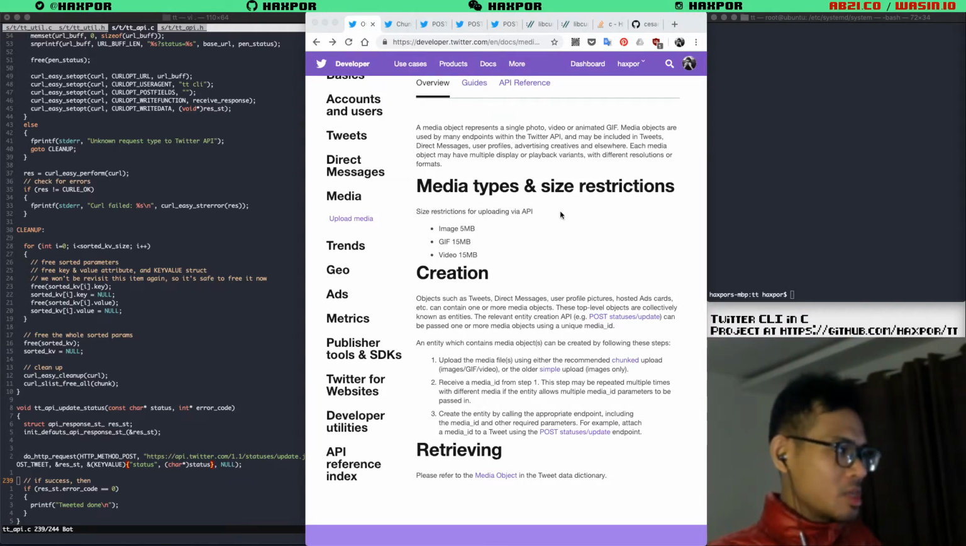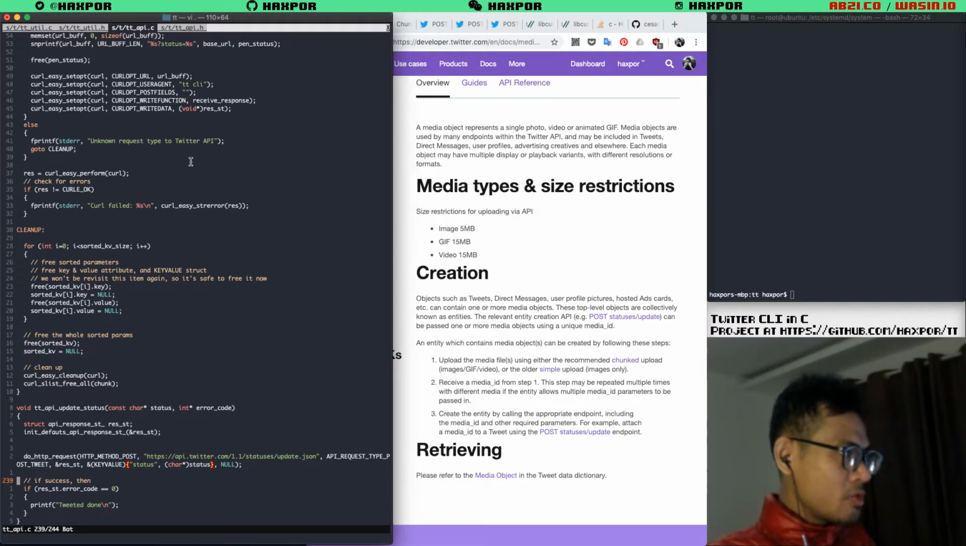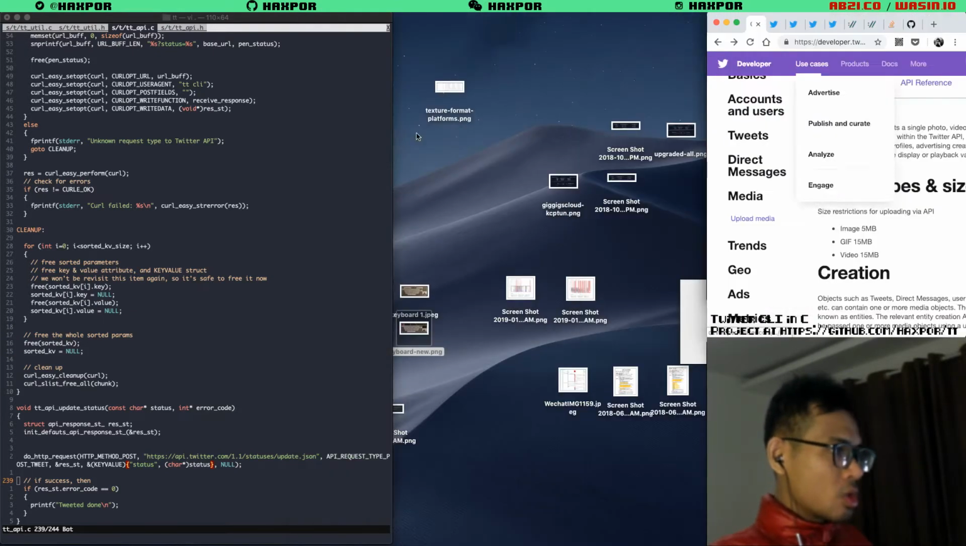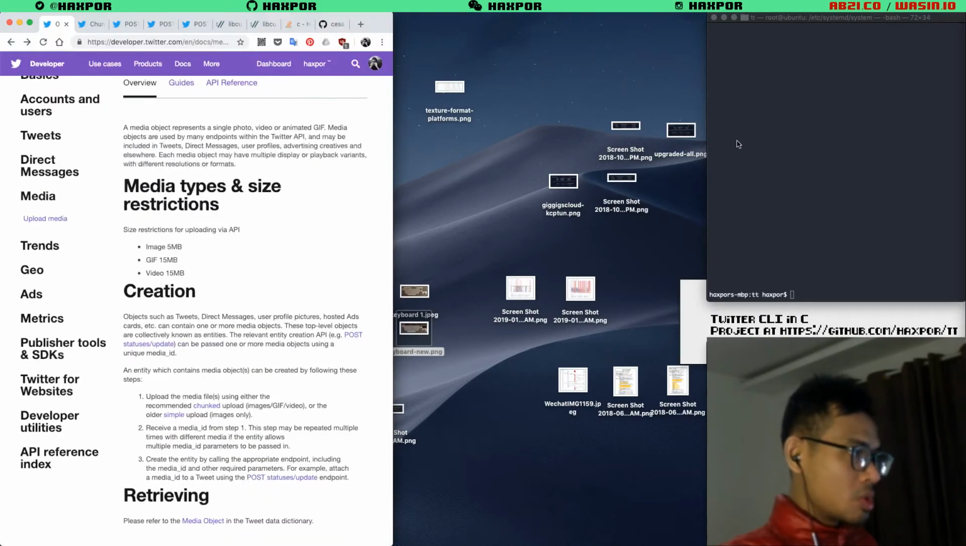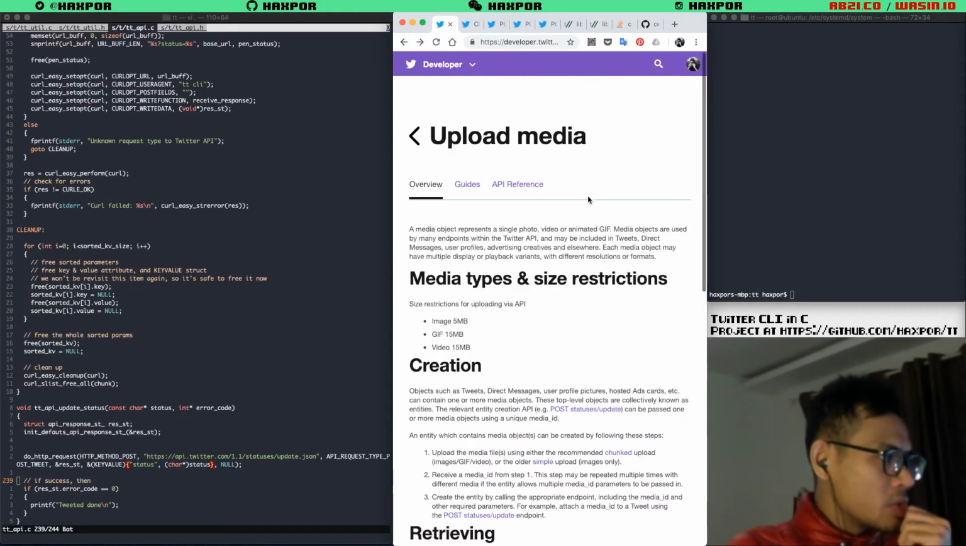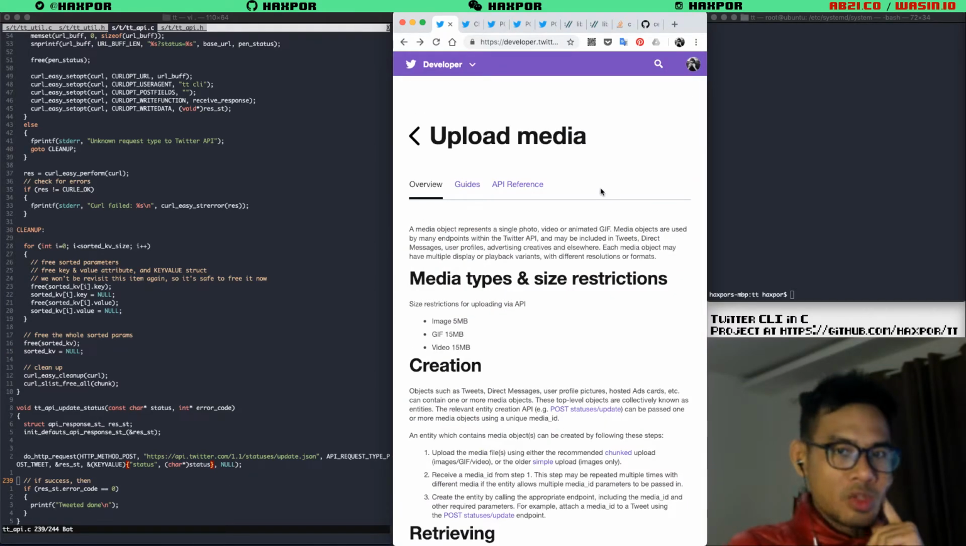Okay, so I've already refactored the code to make it ready to be expanded later for other APIs. And now, today I'm going to go deeper and actually upload the image file. Try to tweet with the image today.